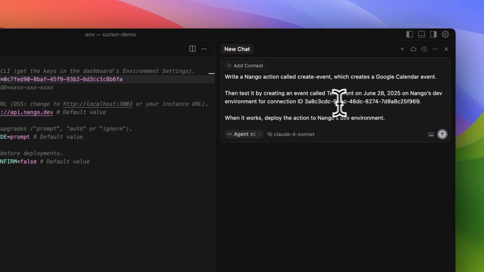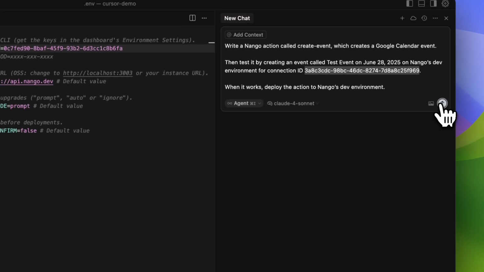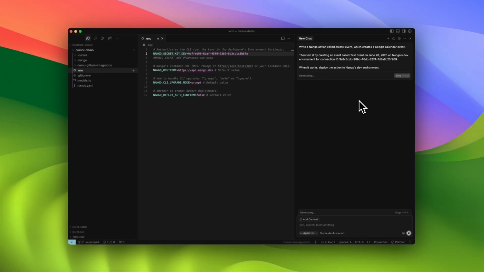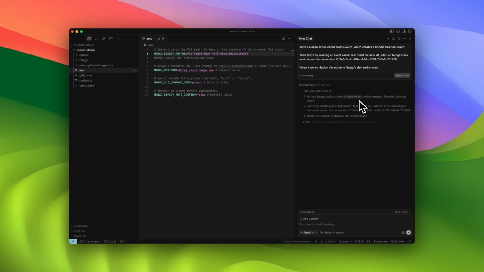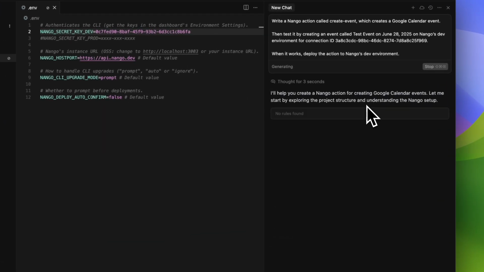And I want the agent to use this connection ID, which is the ID of the connection I created, which is my Google account. And it's on the Nango's test environment. And when it works, I want the agent to deploy directly to Nango so I can start creating calendar events by calling the Nango Cloud API. Let's run it. It will run for a while and occasionally ask me to run some commands.